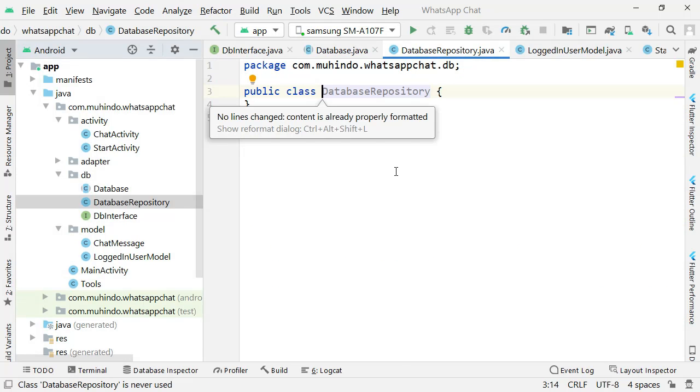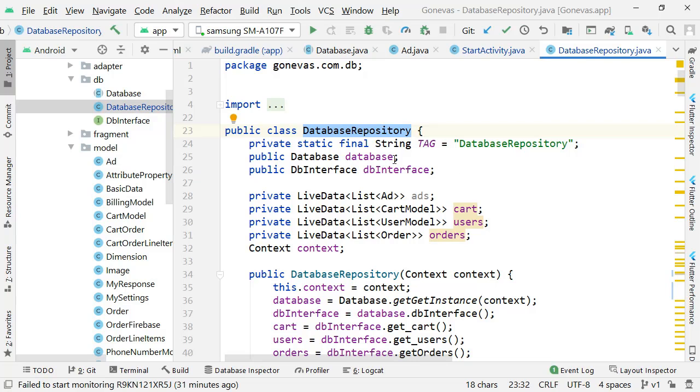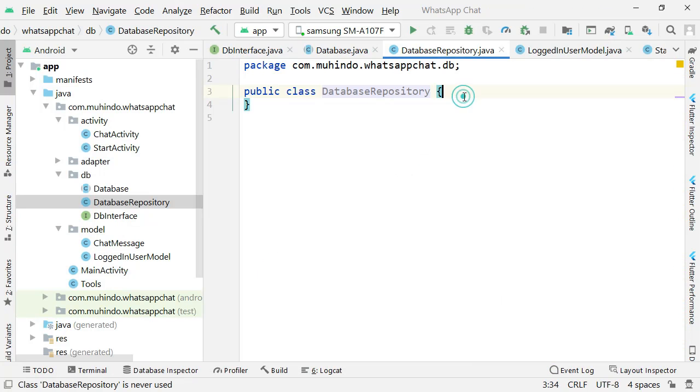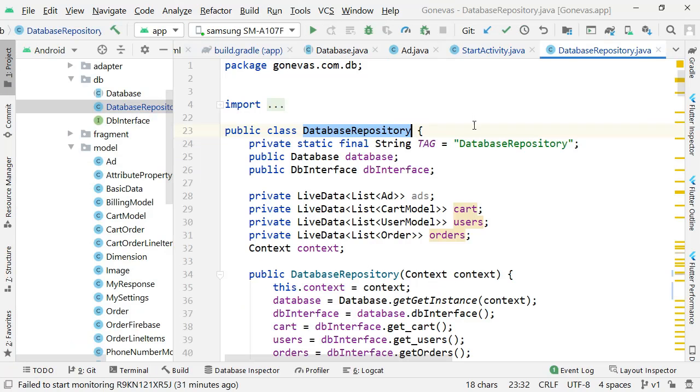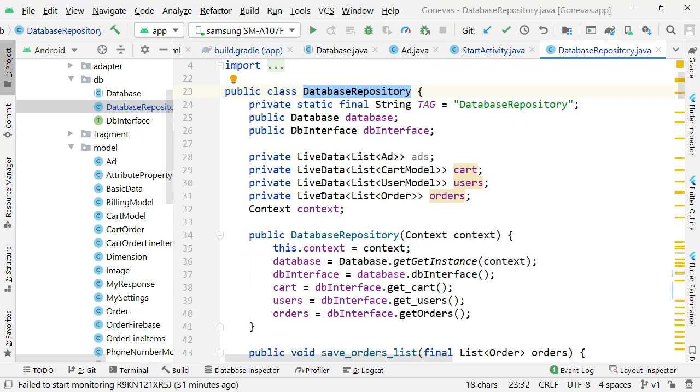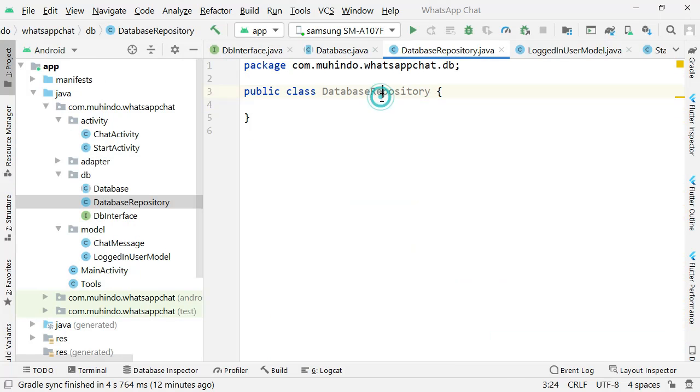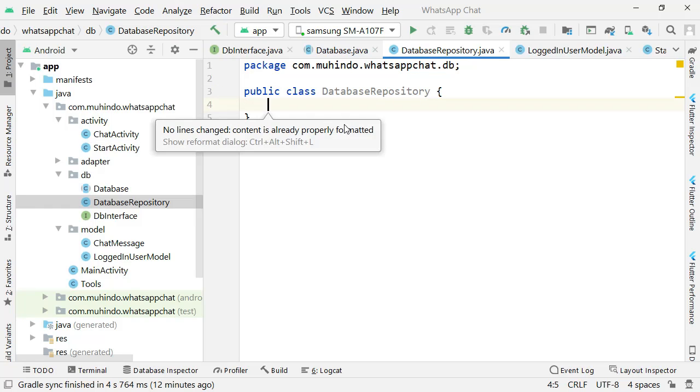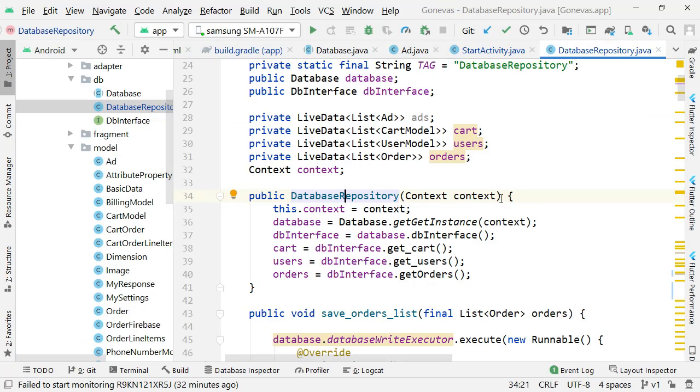Okay, so in this database repository is where we're going to add the logic that will be communicating with the database itself. So the first thing that we're going to do right now is create a constructor, and this constructor is the one that will be initializing the database. So it will help us to initialize the database only one time when we're running a certain activity. Okay, so let's go ahead and create the constructor.